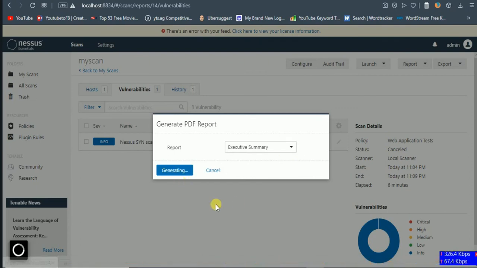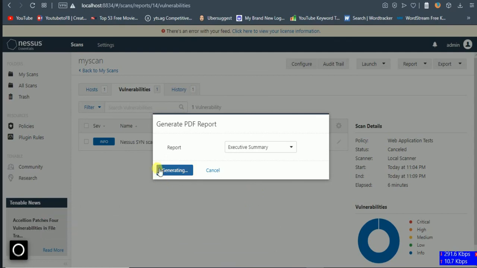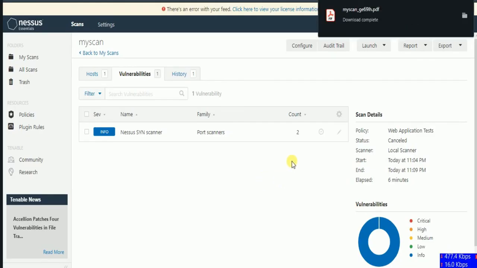This will generate your report with all your scan results and other details. Let's see what details will be there. Just wait until the report is generated. The report has been generated successfully and downloaded. Let's open it.